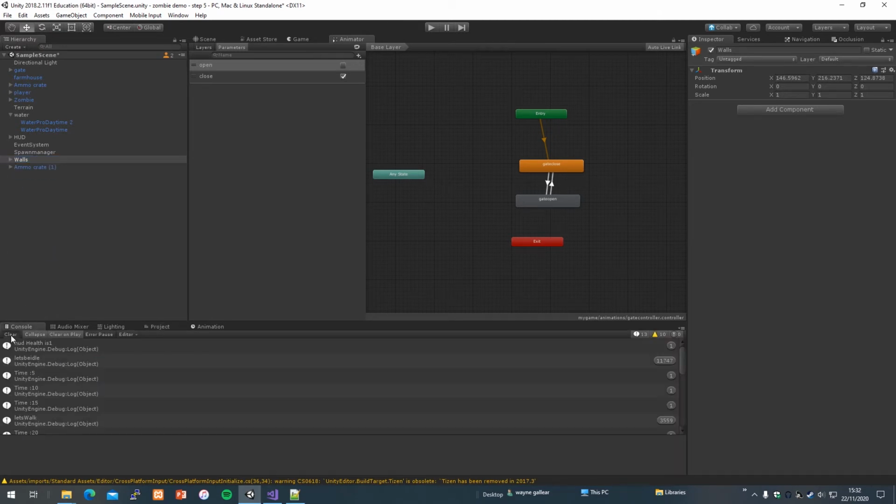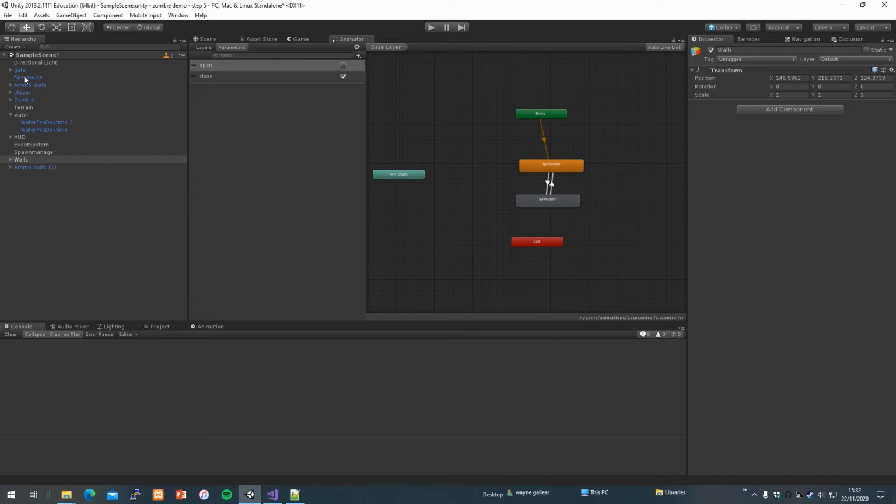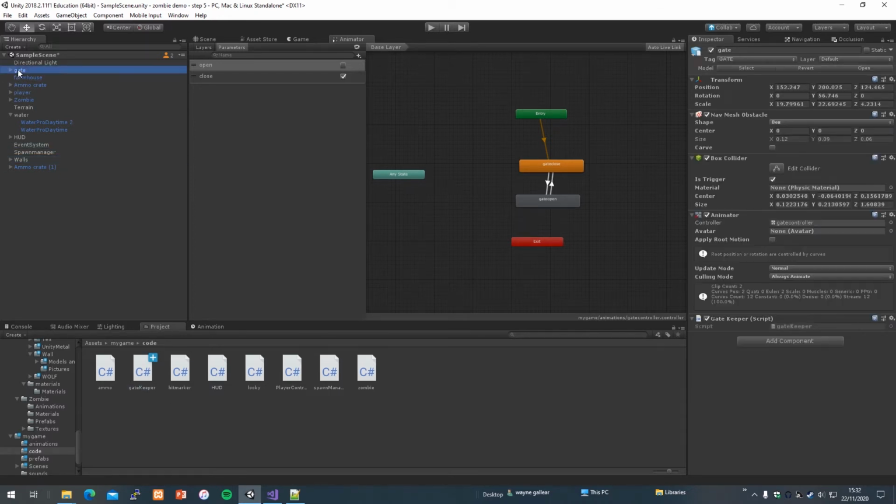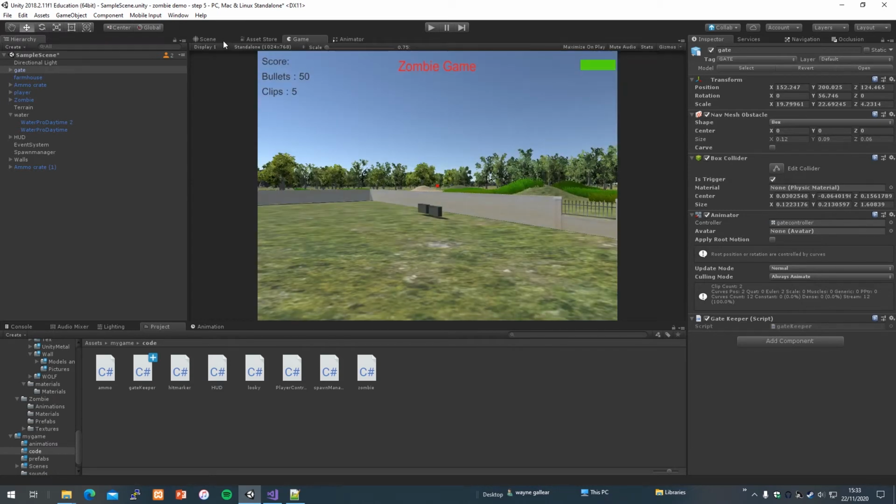So if there's any issues, press clear there. There's no issues I can see. So we'll go back to project. Let's get the gatekeeper. Drag it onto the gate. And there it is, it's attached to the gatekeeper. It's got a space there, but I don't know why it's got a space there. Let me just press play and see what happens.